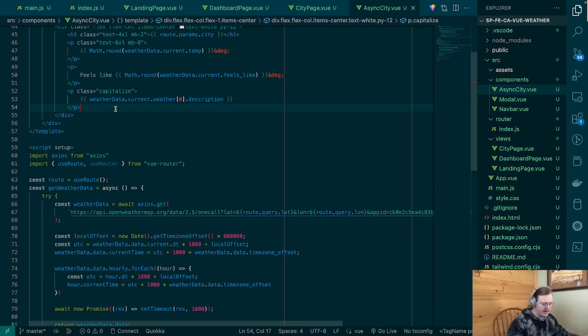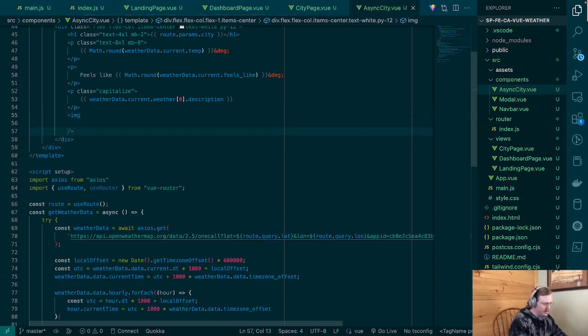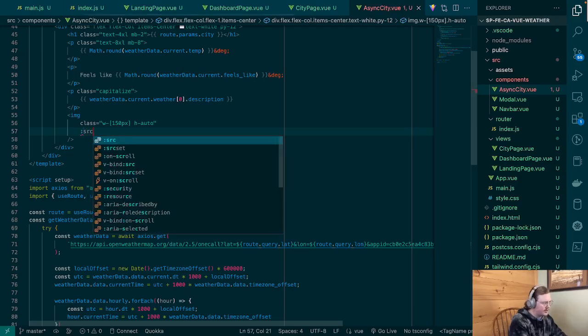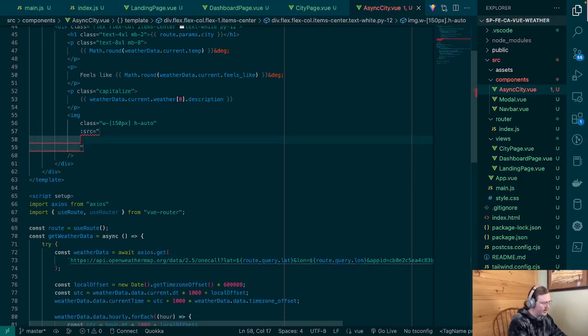So then after our p tag, we've got some image tag that we're going to use. And this needs to be a self-closing image tag. And so just put that there like that, that'll be fine. And then inside of this, we'll have class equals w-, we're going to hard code 150 pixels in there, h-auto. And then bind the source to it, because again, Vue does their source stuff a little bit different than regular HTML.